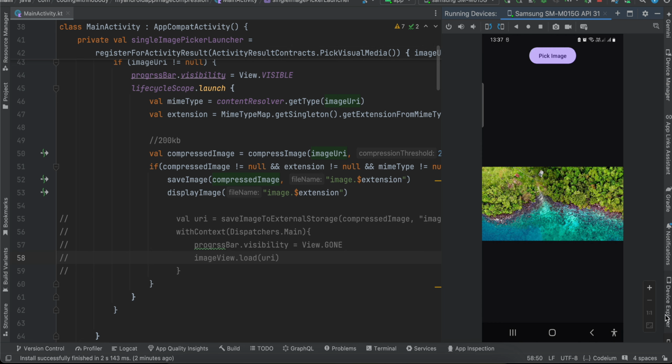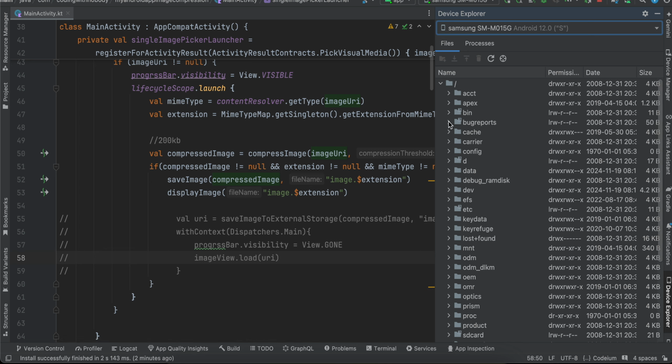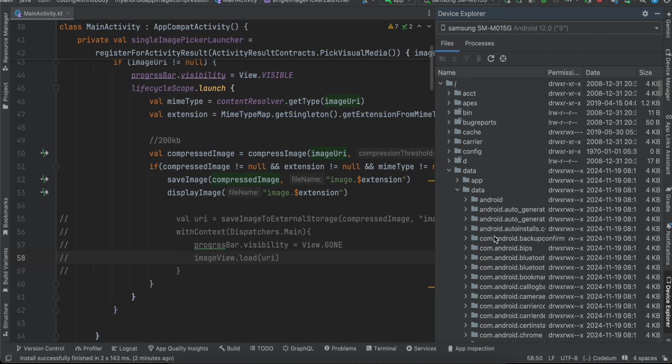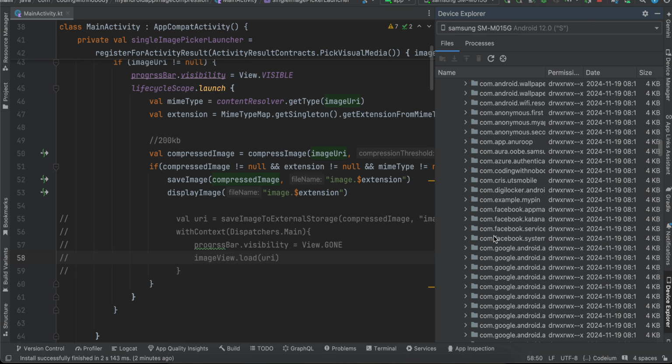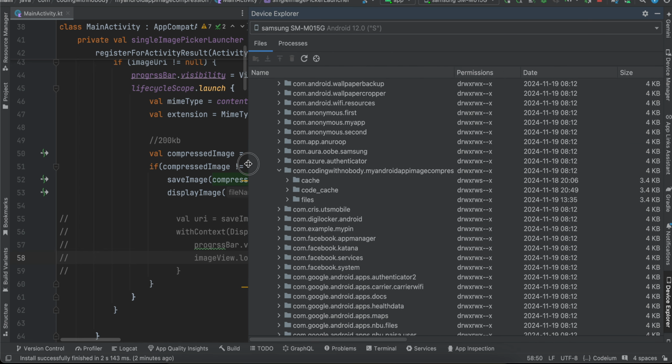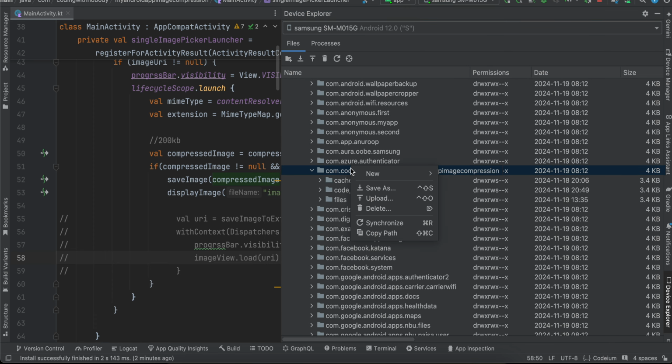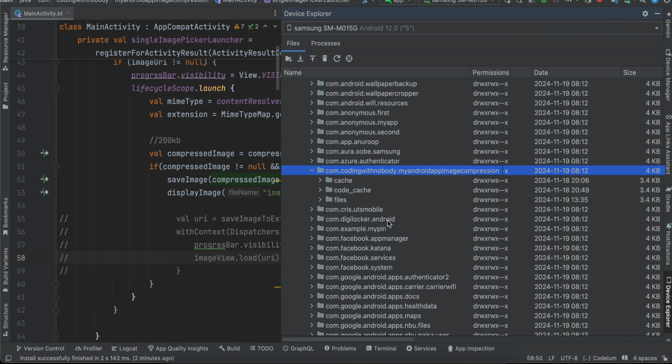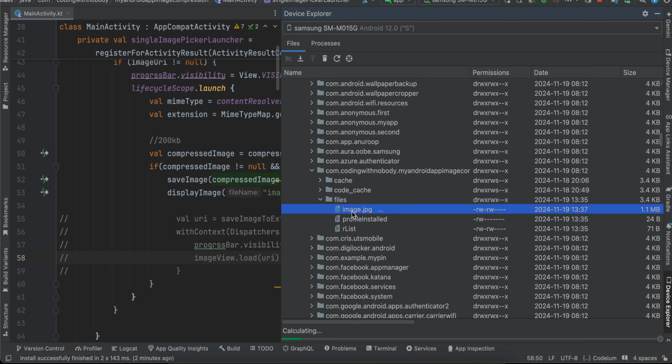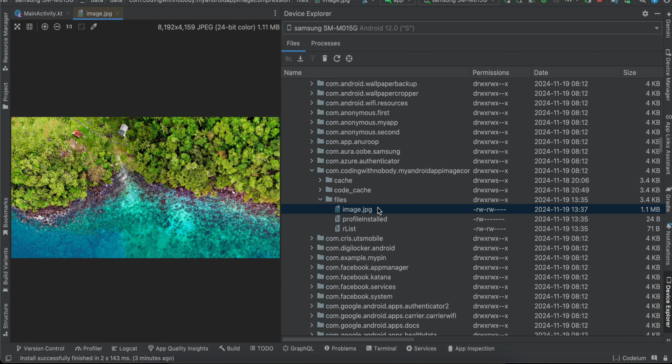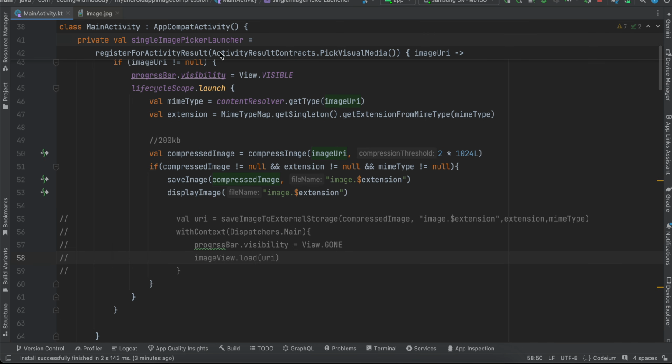If I go to Device Explorer, open your app, go to data over here, then search for your application name. My application name was com.codingwithnobody.myandroidappimagecompression. You just have to right click on synchronize, it will refresh it. Click on files, and if I open this file, you can see it is almost 1.1 MB in size. So it has compressed to a great extent, from 7 MB to 1.1 MB. That's it for saving the image to internal storage.